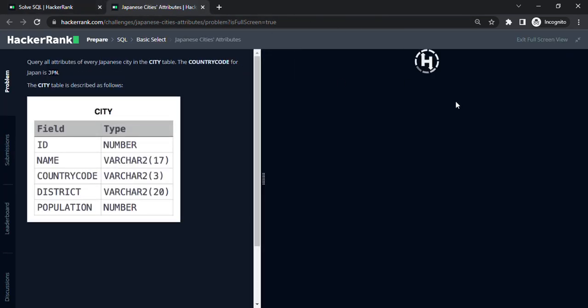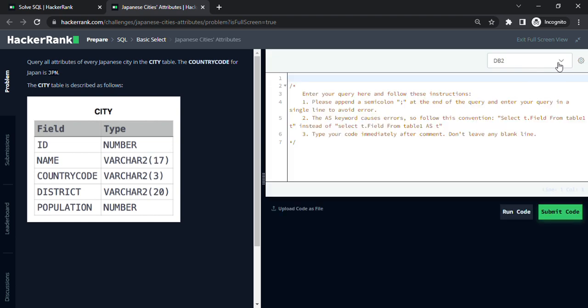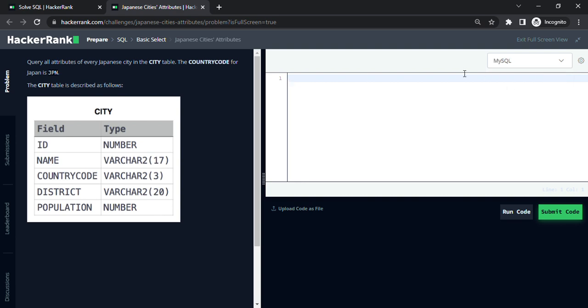Now, before I get started with my question, here's a drop down. I will select this and change my interface on my server to MySQL.